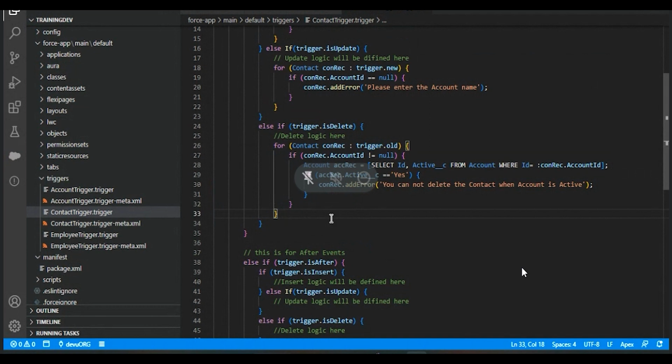Exactly. If I write this, what happens? If I delete 500 contacts from my database at a time, this SOQL will execute 500 times. Correct. After reaching 100 SOQLs, this will fail. So this is not good practice. To avoid that, what is the practice? We have collections. We have to make use of collection variables.